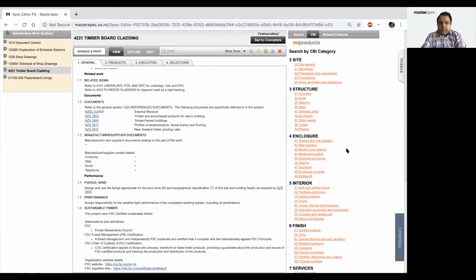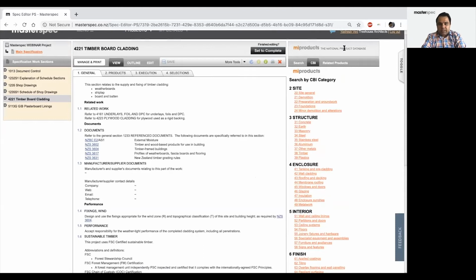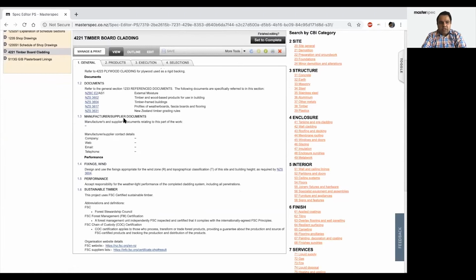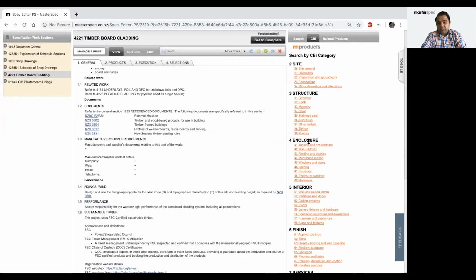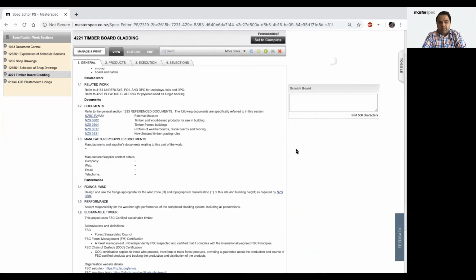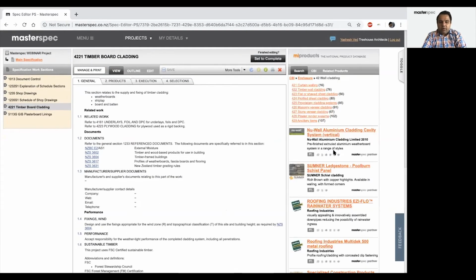So what that means is you can now go under My Products tab within your specification and do your product research. So as Jeremy said, I am looking at 4221, which means I will click on CBI here and then go to 4, which is enclosure. And then under 4, I will go to 42, which would be wall cladding. And then under wall cladding, I will go to 422, which will be timber wall cladding. So I've reached till the third subgroup, which is timber wall cladding.